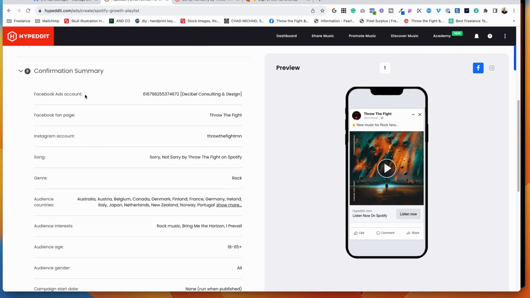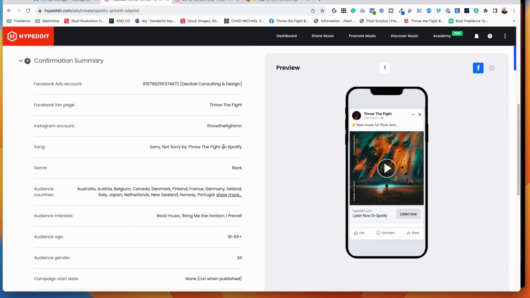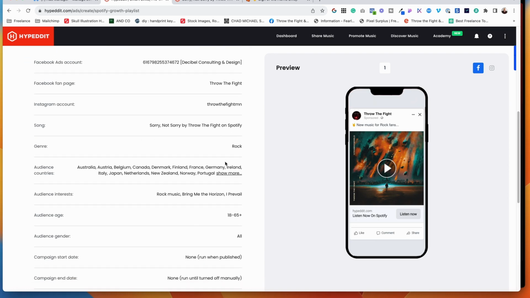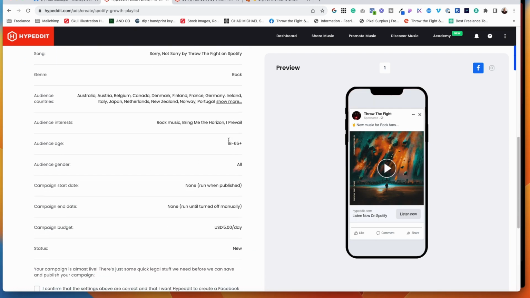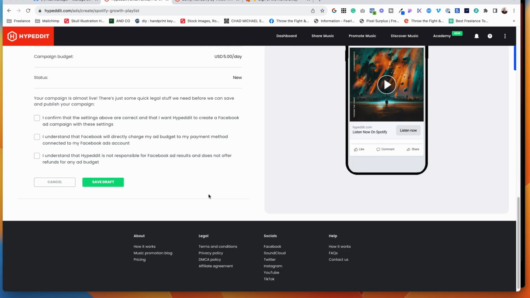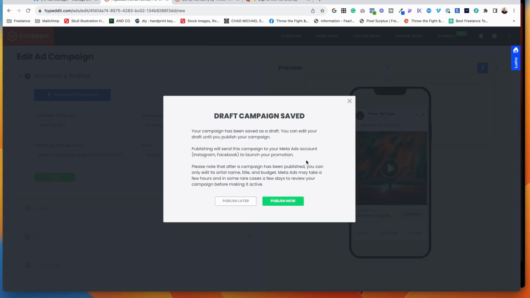Next. And then we confirm that we have the right info. So we've got the right Facebook ad account. Make sure you have the right Facebook and Instagram. Everything else is good. Your audience is good. Your targeting is good. And then we check the boxes here. And then we're going to save draft. And then once we save draft, we can either publish it later or we can publish it now.